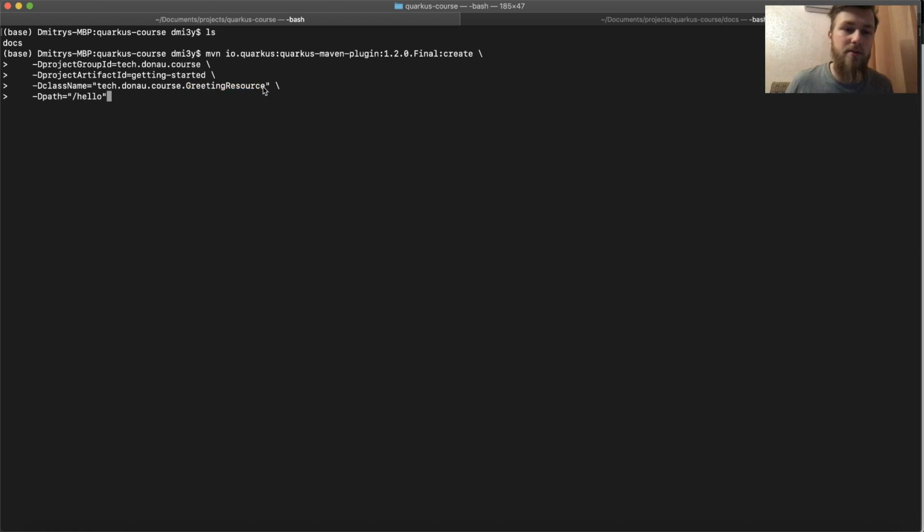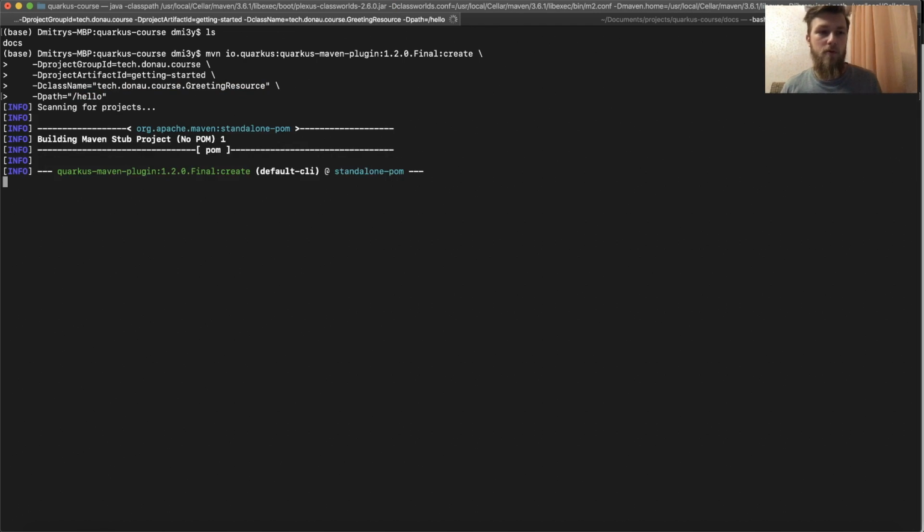So no more explanation. The path, in our case, is the endpoint path where we'll go from a browser and see it. It basically will create an endpoint in this GreetingResource, which will be mapped to /hello. So let's execute this command.